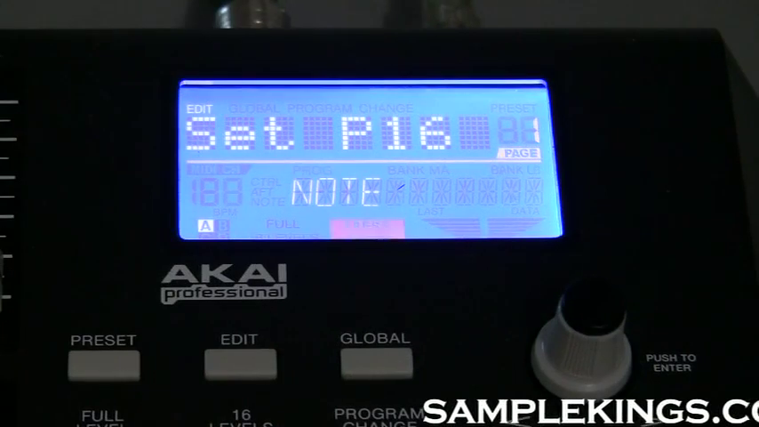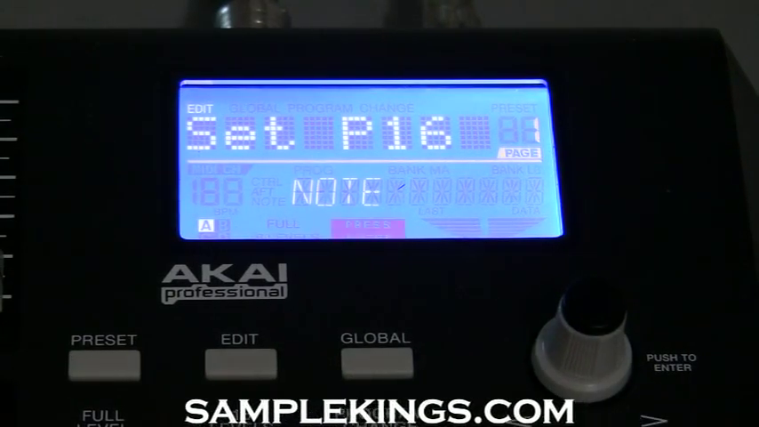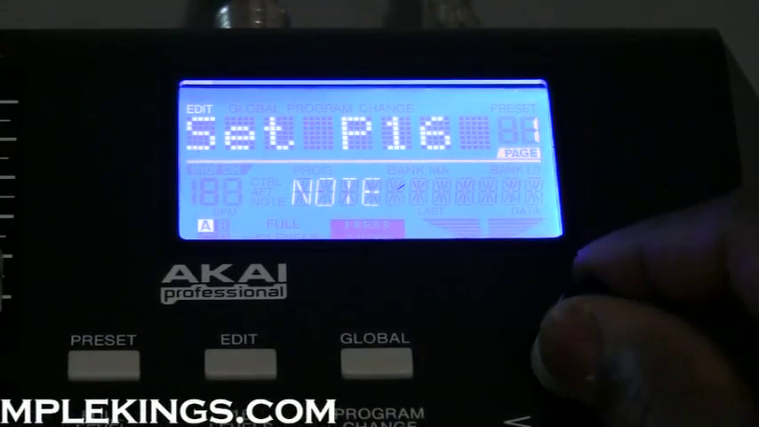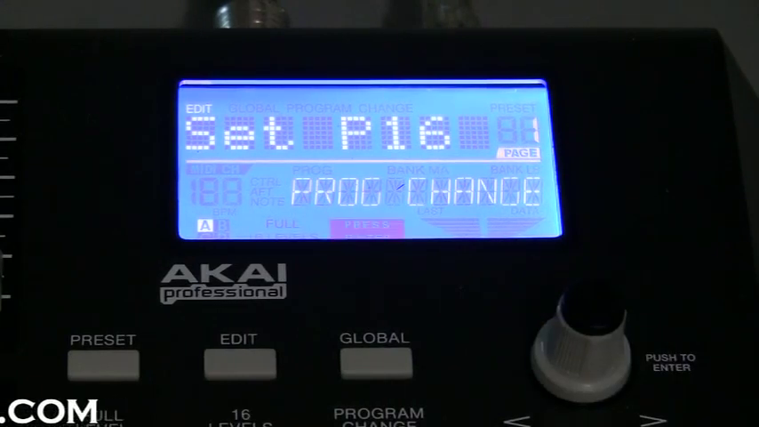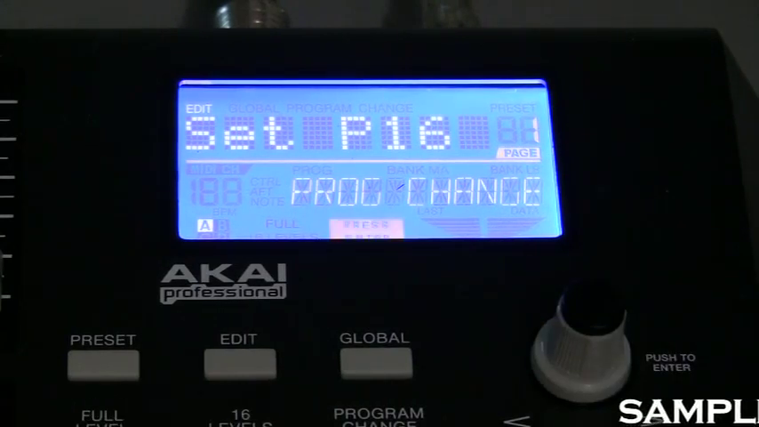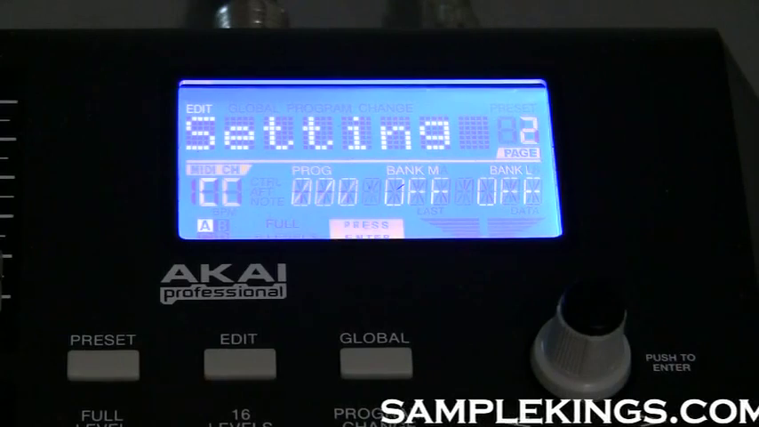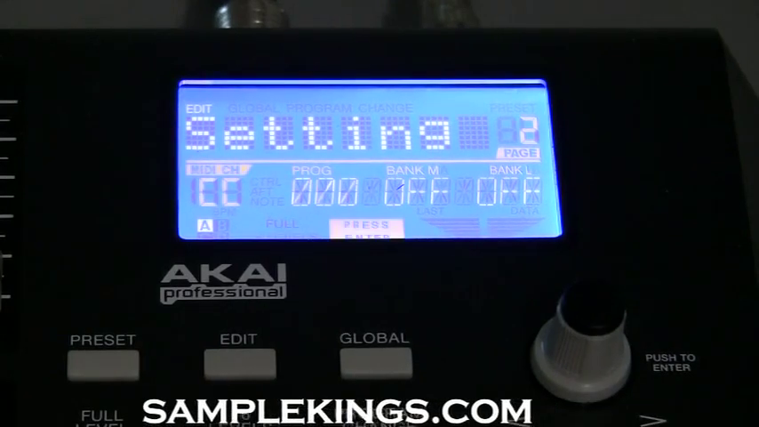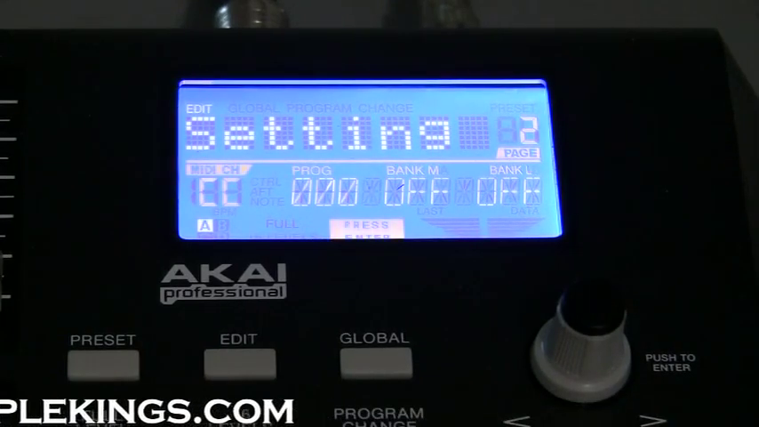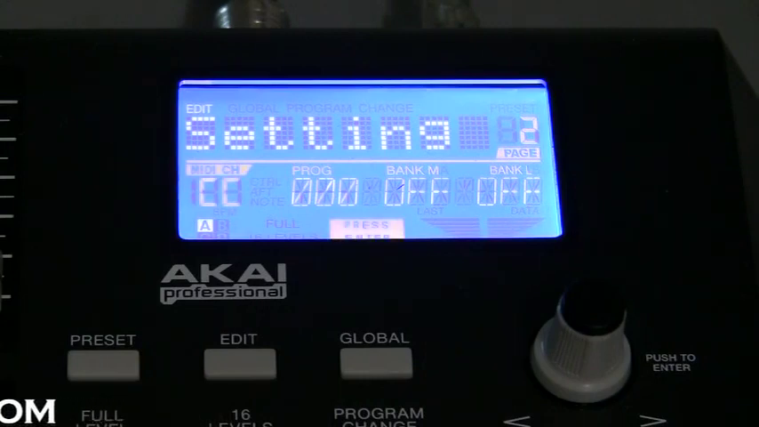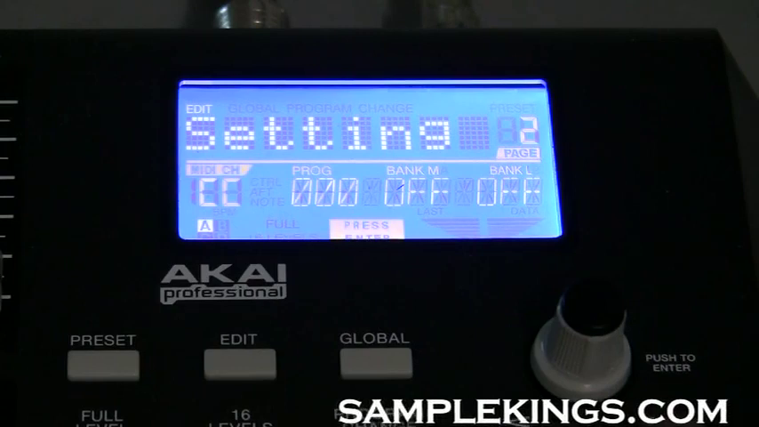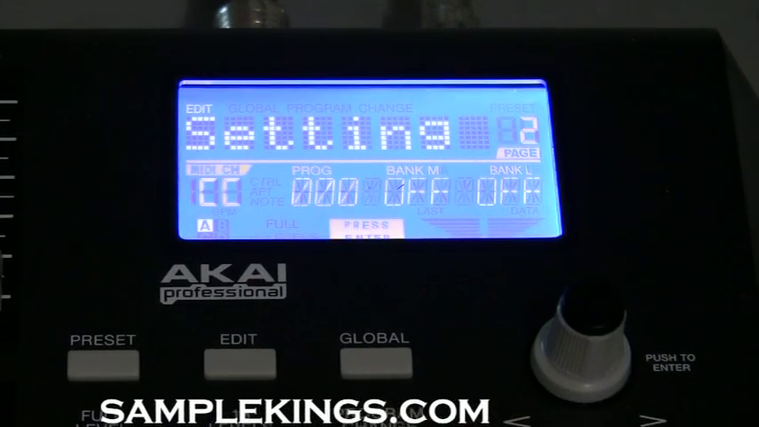The next parameter I can edit for my pad 16 is program change. So I'll press enter and we'll check this out. As you can see here, the same as always, we have the MIDI channel. Of course, we can do A or B, 1 through 16A, 1 through 16B. Next, we have our program change field.